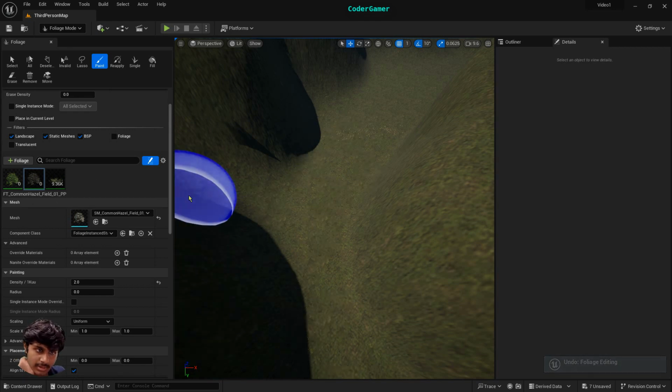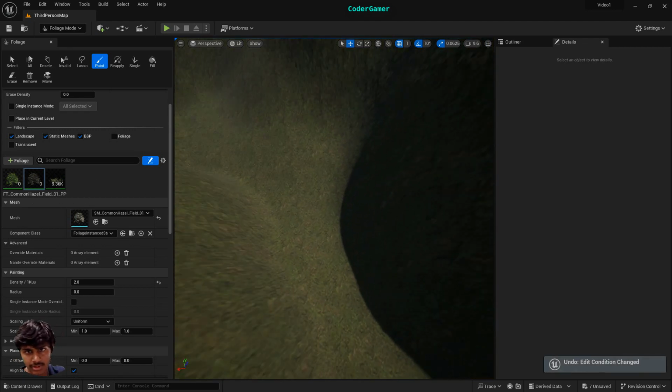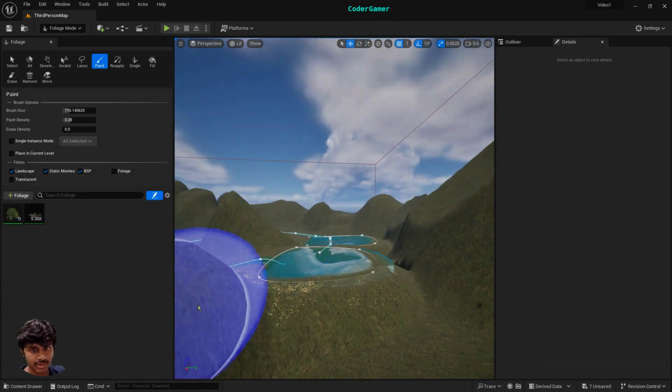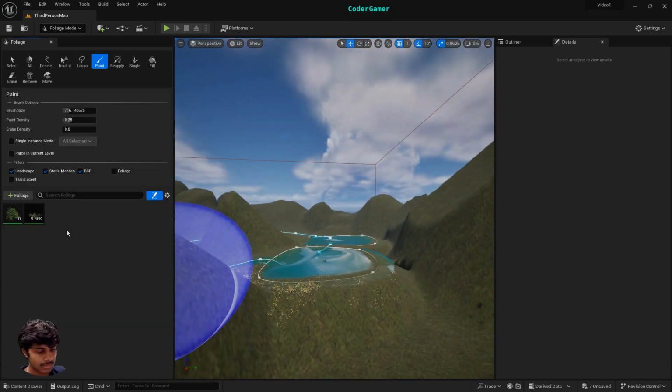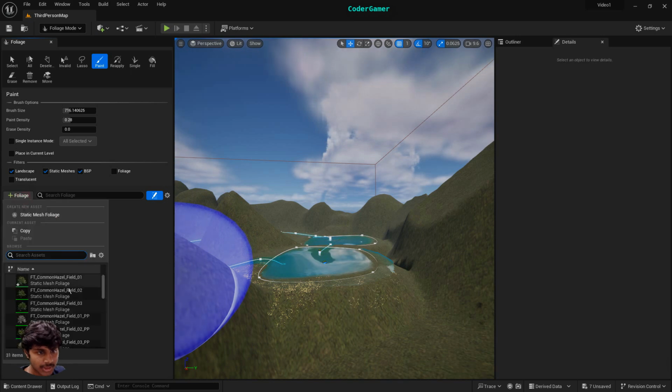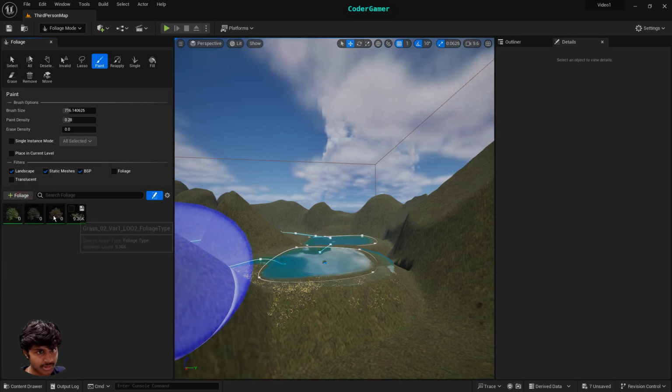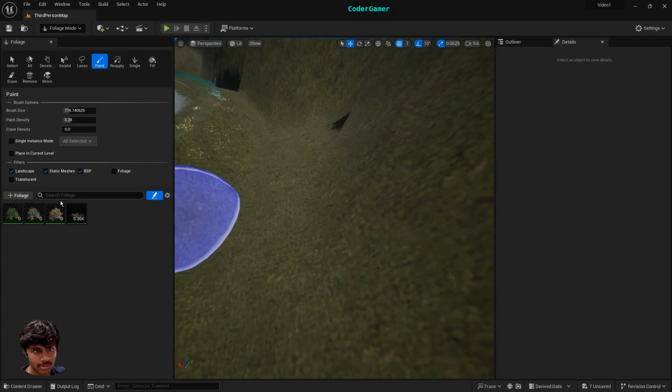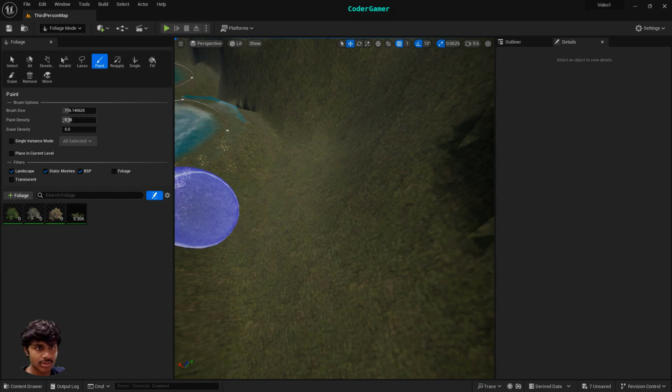Wait, how did I lose the second version of the tree? Okay, well, I don't know how, but I lost the other 2 versions of the tree. Now I have all 3 parts selected. Let's just do that again.